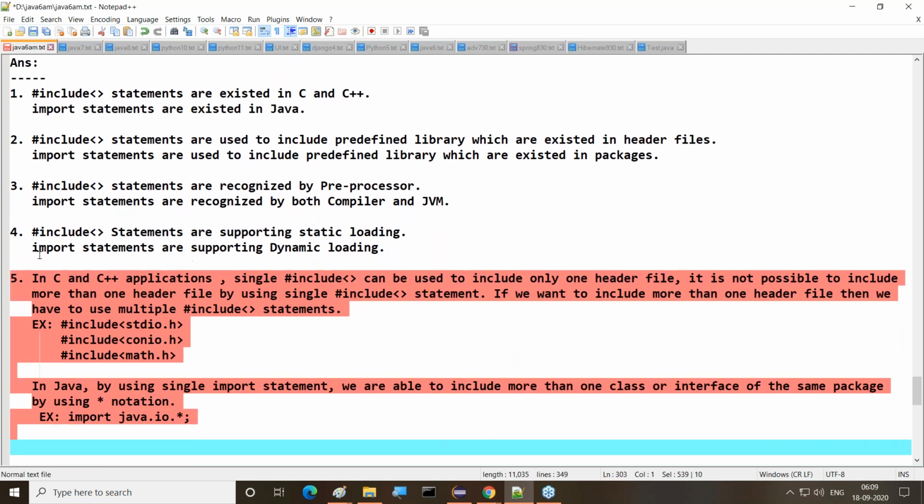In C and C++ applications, a single #include statement can be used to include only one header file. It is not possible to include more than one header file by using a single #include statement. If you want to include more than one header file, then we have to use multiple #include statements: #include <stdio.h>, #include <conio.h>, #include <math.h>.